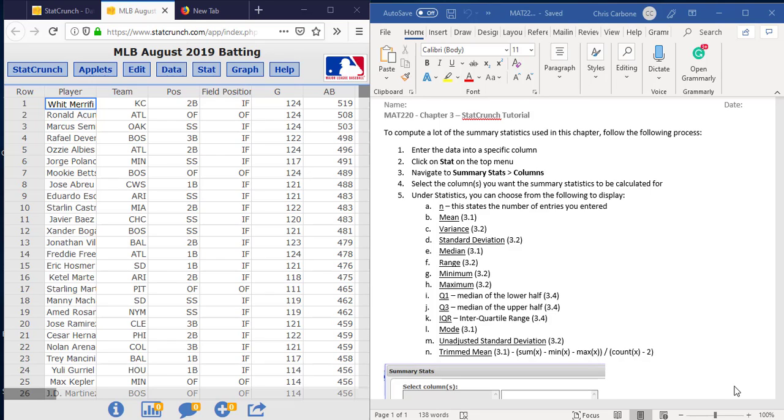Hello, in this video I am going to go over how to find different summary statistics involving a set of data. On my StatCrunch screen here I have, from a featured data set, the Major League Baseball August 2019 batting data set. In order to find these summary stats, once we have the data in here, I'm going to do the summary statistics of the at-bat column.